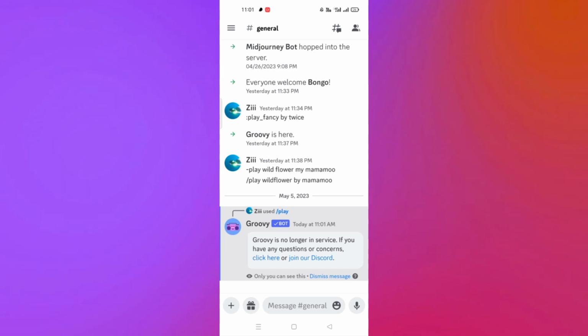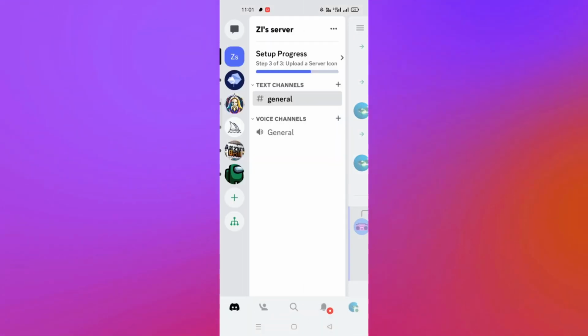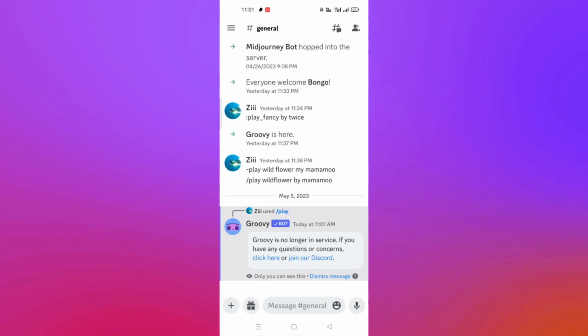And as you can see, it actually has now been removed. When I tried to generate a music using GroovyBot, it is now removed off of Discord, or it's no longer available for GroovyBot to play music here on Discord.